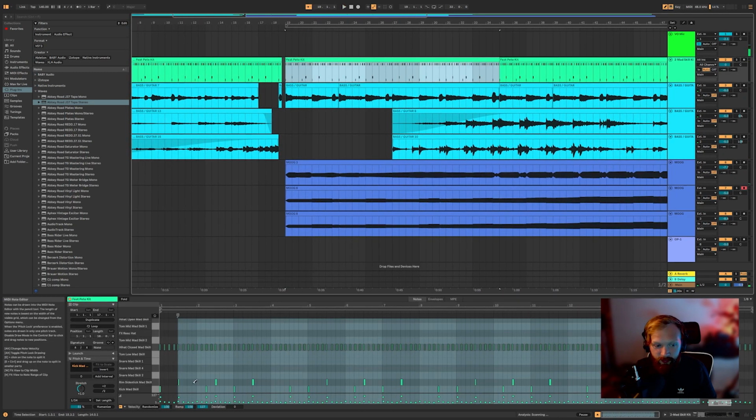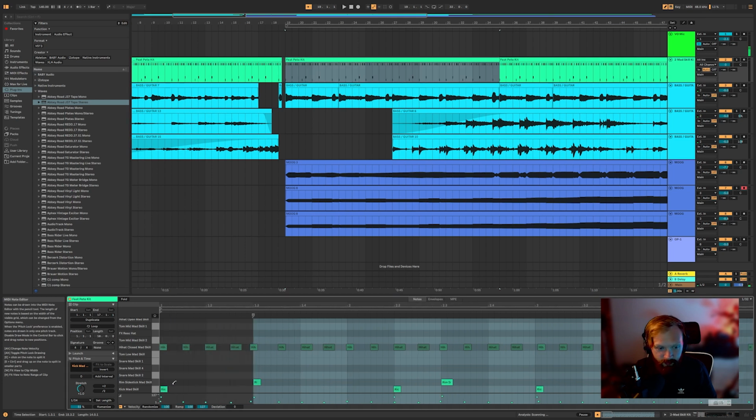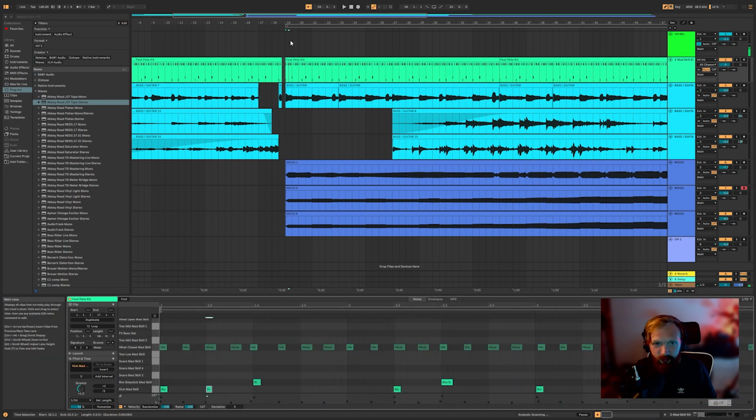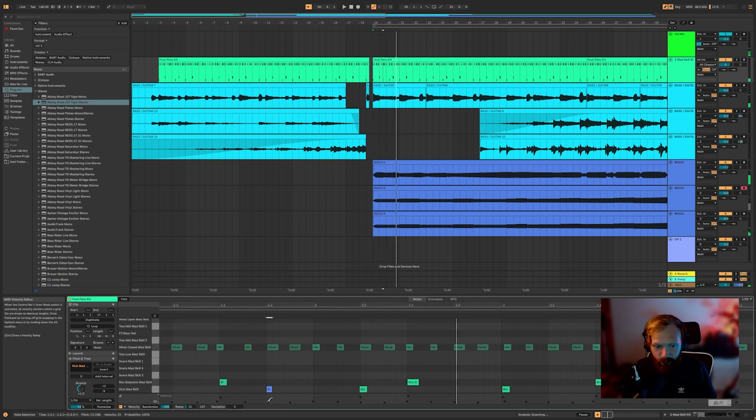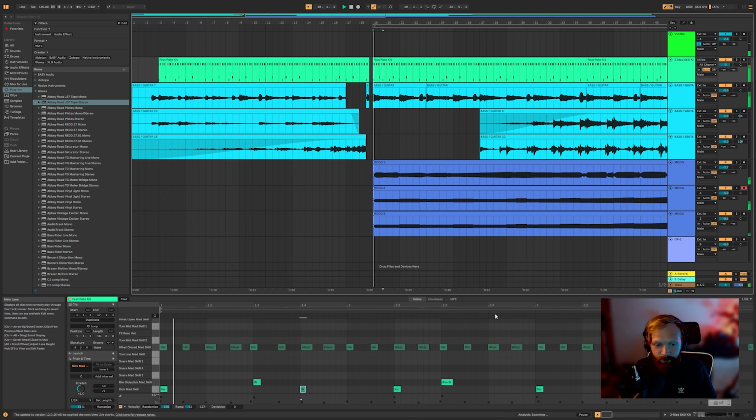And let's edit this kit part a little bit. Maybe add some more kick drums. Lower the velocity a little bit. Okay, I think that's a nice little start. There's 3 sections there so far.